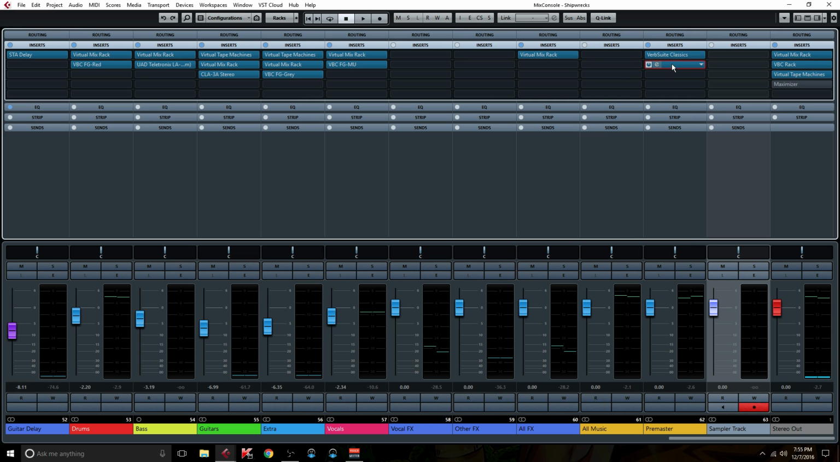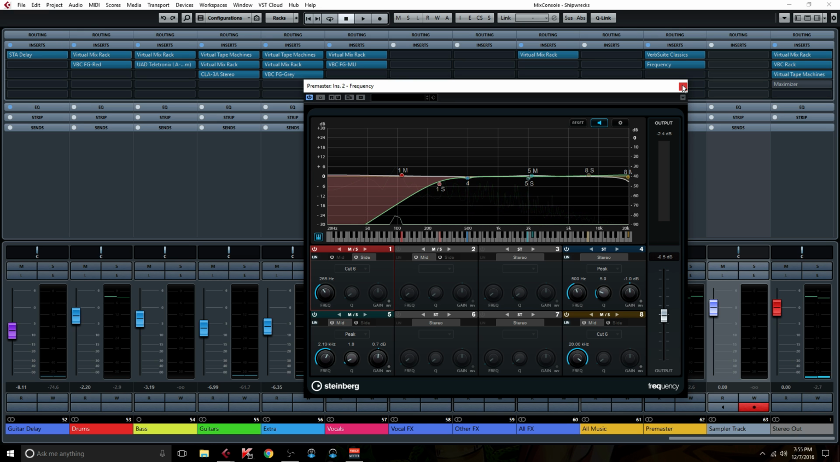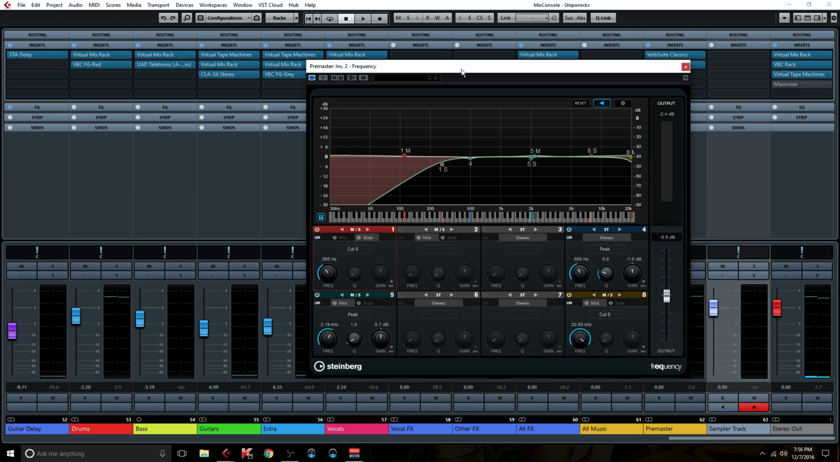So let me go ahead and show you the actual new plugin, which is really great. It's called Frequency, and it's an EQ plugin. You can see the bold EQ in Frequency here. This is an 8-band EQ, which is already cool because, you know, you can never have enough EQ bands.